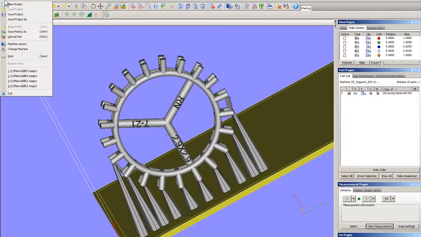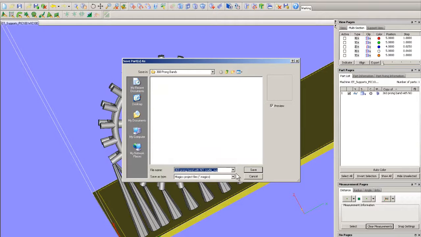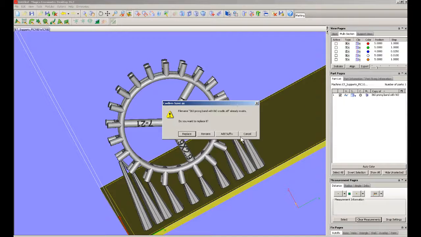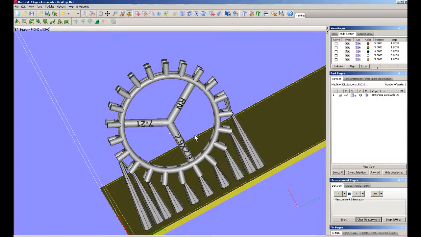We have to go File, Save Part As, and overwrite, make it an STL file, and overwrite the part file. We're going to overwrite it, we'll hit Save, and Replace. Now in this case we have a single STL file that the supports are part of the part. So now let's look at prop generation supports.